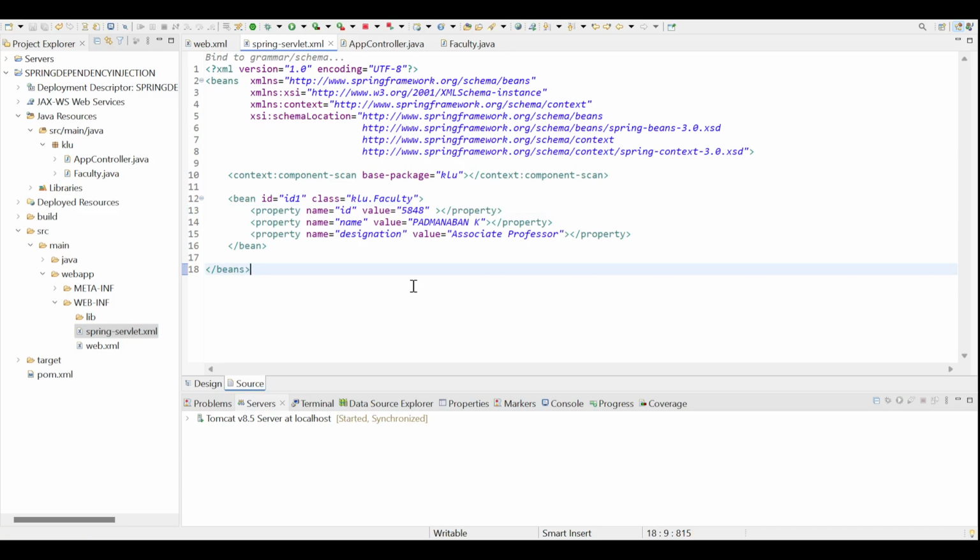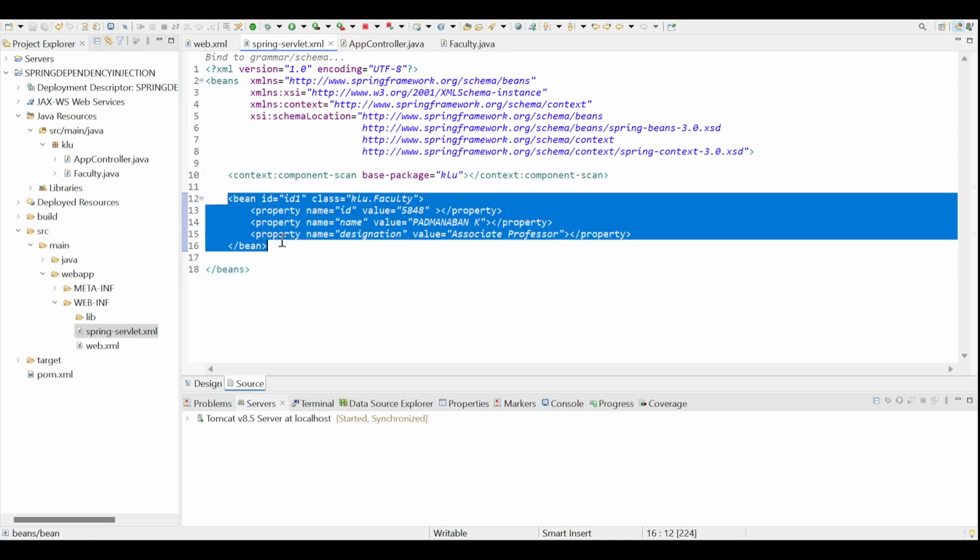Okay, some network issues. Okay, fine. So after initializing the properties, we can start deployment and check the values of the members of the faculty class. So I can see the values of the members of the faculty class, the values I assigned using the bean tag in the bean configuration file: faculty ID, name, and designation.